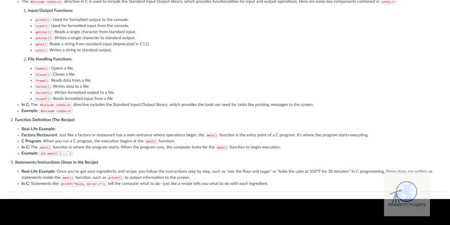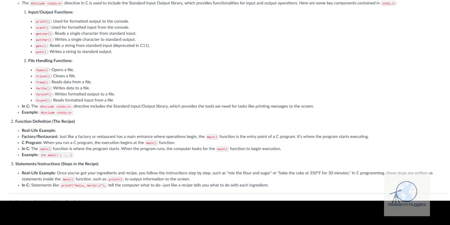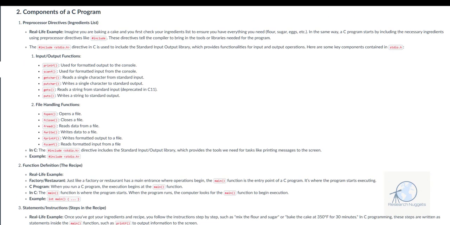The first component that makes up a C program is what we refer to as the preprocessor directives. Now, imagine you are baking a cake. The first thing that you need to do is to check the ingredients list to ensure that everything that you need to be in a position to bake that particular cake is there. This could be sugar, flour, eggs, and so on and so forth.